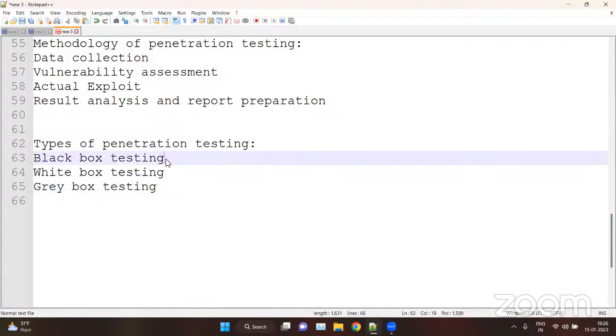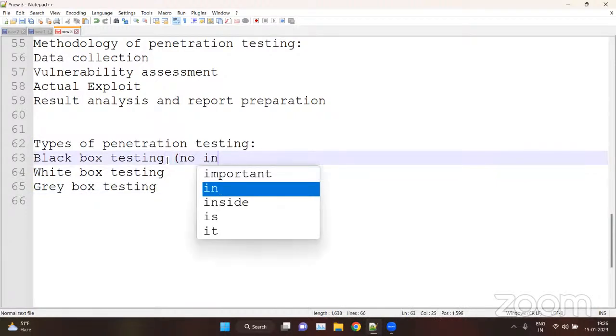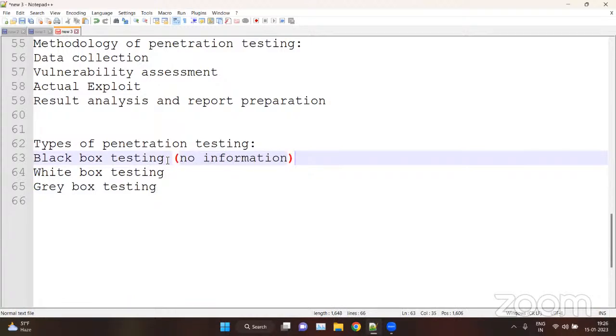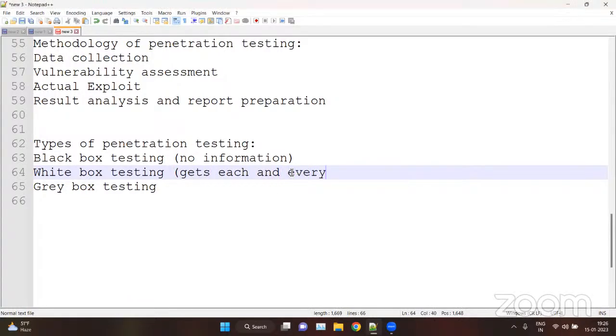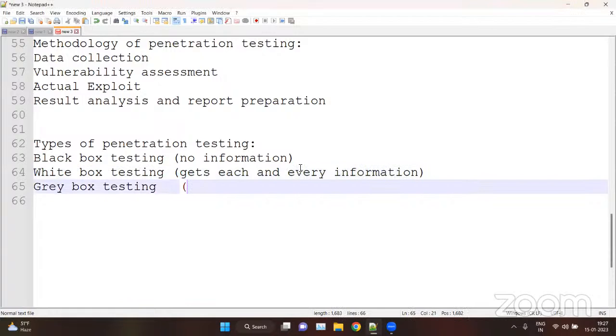So in black box, you will get no information from the company side. In white box, you will get each and every piece of information. In gray box, it is a 50-50 ratio: 50% the company will provide, and 50% you have to gather by yourself. That is the types of penetration testing.